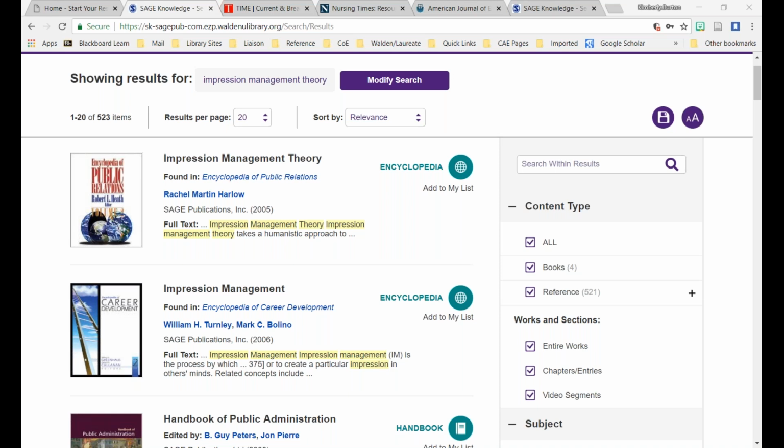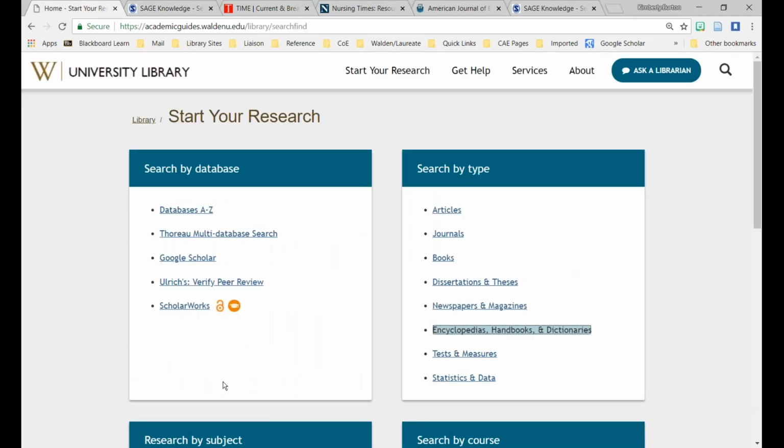So you have to double check to make sure that it would be an appropriate place to get a definition. But encyclopedias have a lot of information on the research process, and you can learn a lot just from going in there and seeing what they have. Now I want to talk about dissertations.